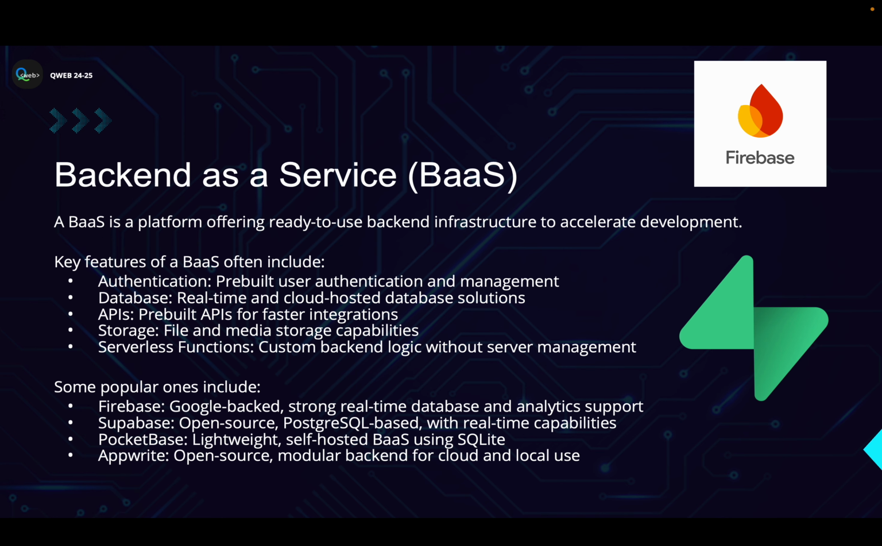There's also backends as a service. This is one of my favorite tools, actually, or favorite types of tools. And backend as a service is essentially a tool that writes your backend for you. So you don't have to write any backend. All you have to do is just focus on the front end experience.